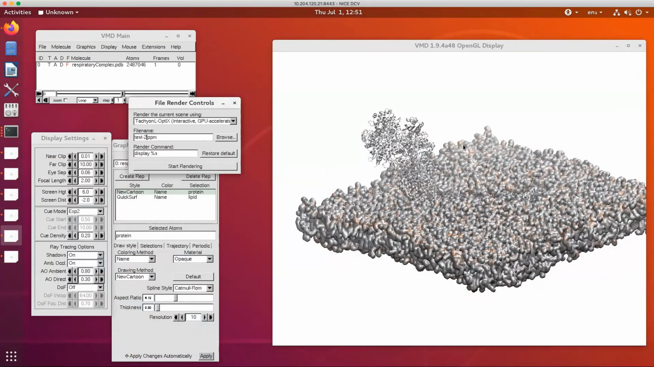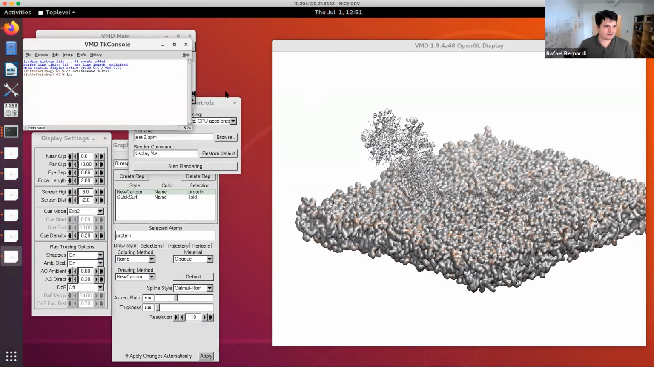So everything that you do in the GUI has a corresponding VMD command, and maybe show them the trick real quick. The log, the log console file. Yeah. So let's say.